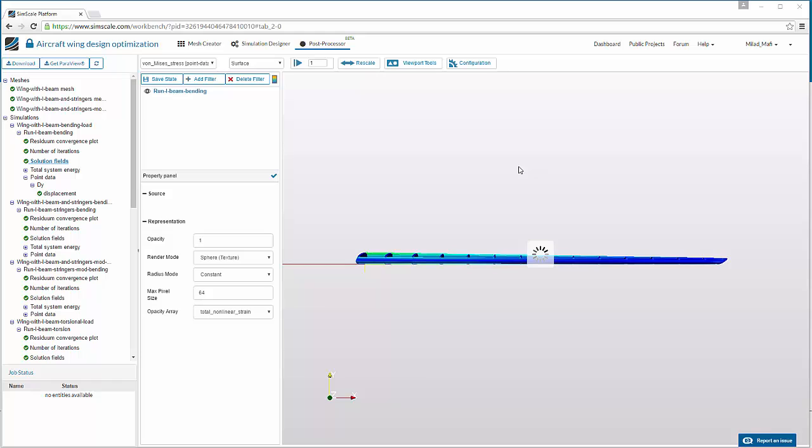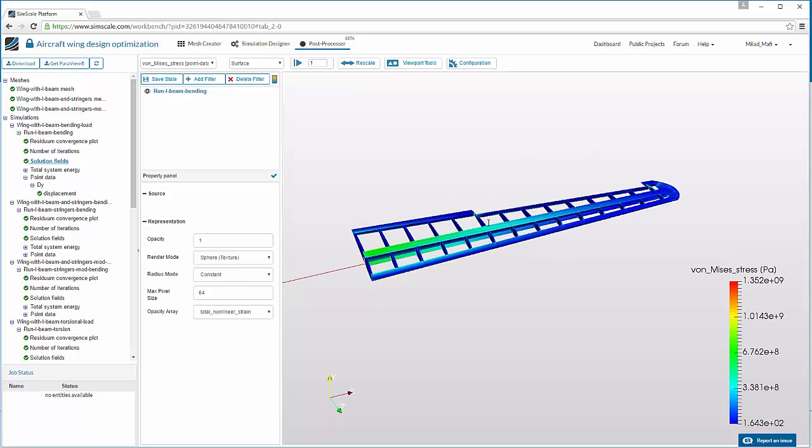Okay, and now our results just loaded, and as you can already see, something is colored in the simulation. That's one of the features of our online post-processor: automatically, when the simulation is finished, SimScale looks for a good way to visualize your results. So let's first step back. You can see we are in the last time step.